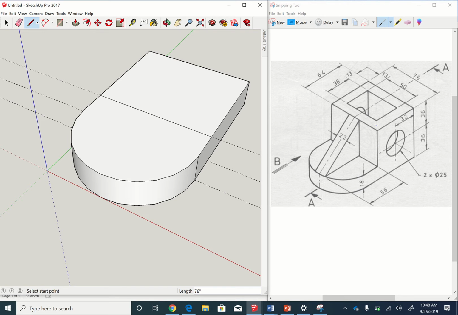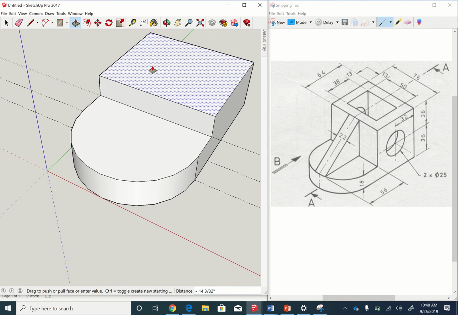What is the rest of the distance? Well, if this is 18 and the total height is 72, I take 72 minus 18, which is 54. So that distance is 54. So I am now going to push-pull this up 54.